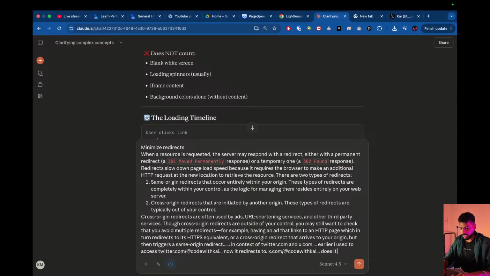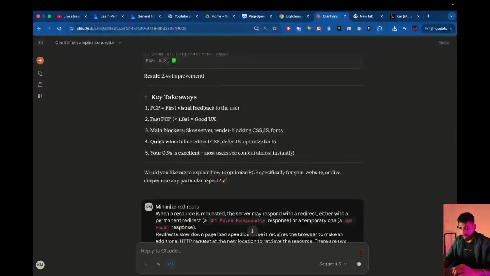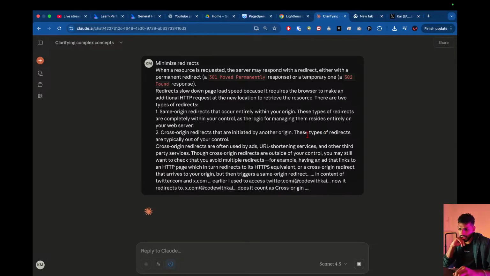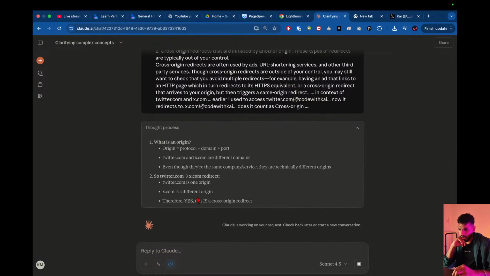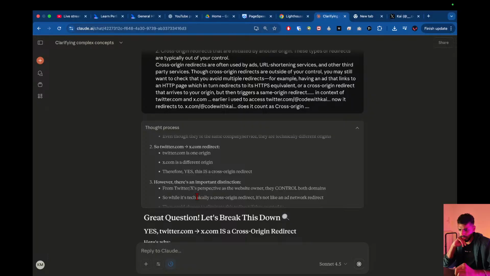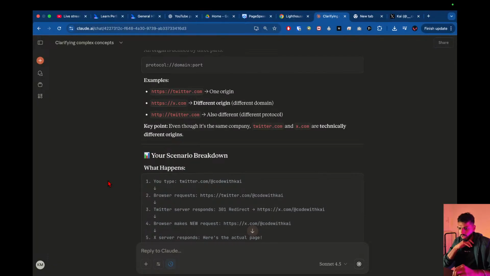Does it count as cross origin? I think it does count as cross origin. I'm just confirming. I don't want to learn anything wrong. So let's just read this out, whatever it says. Protocol plus domain plus port. Twitter.com and x.com are different domains. So yeah, that is a cross origin redirect. Origin is made of three parts: protocol, domain, port, and we have a different origin definitely.